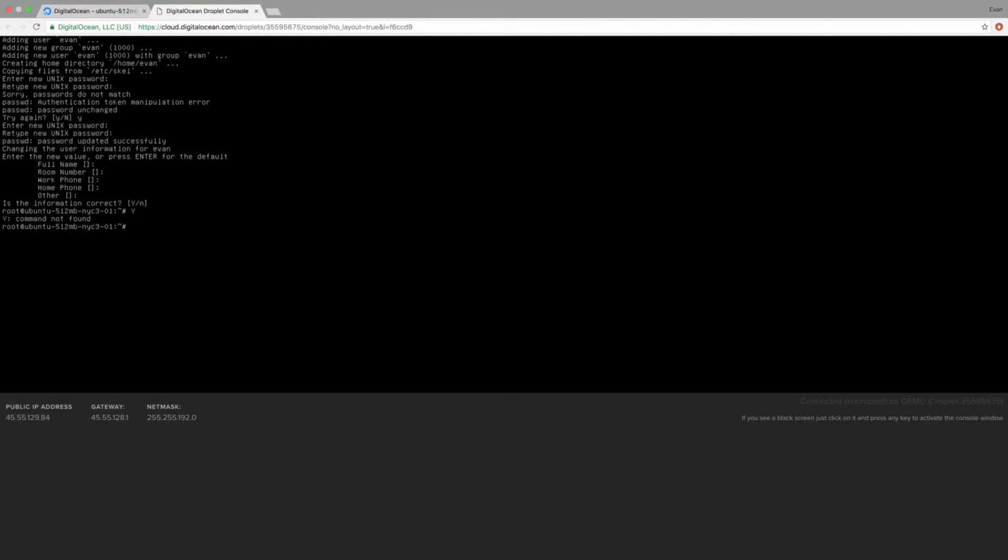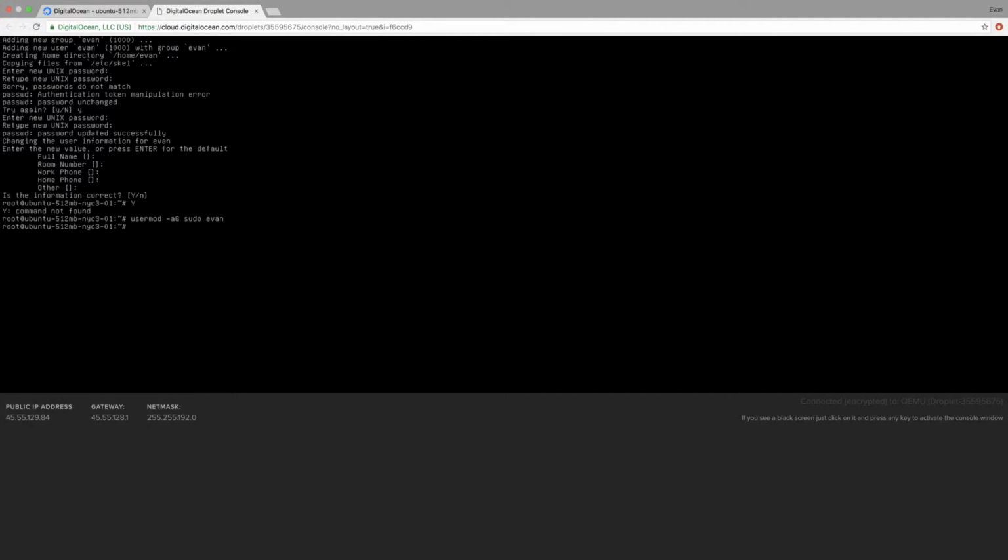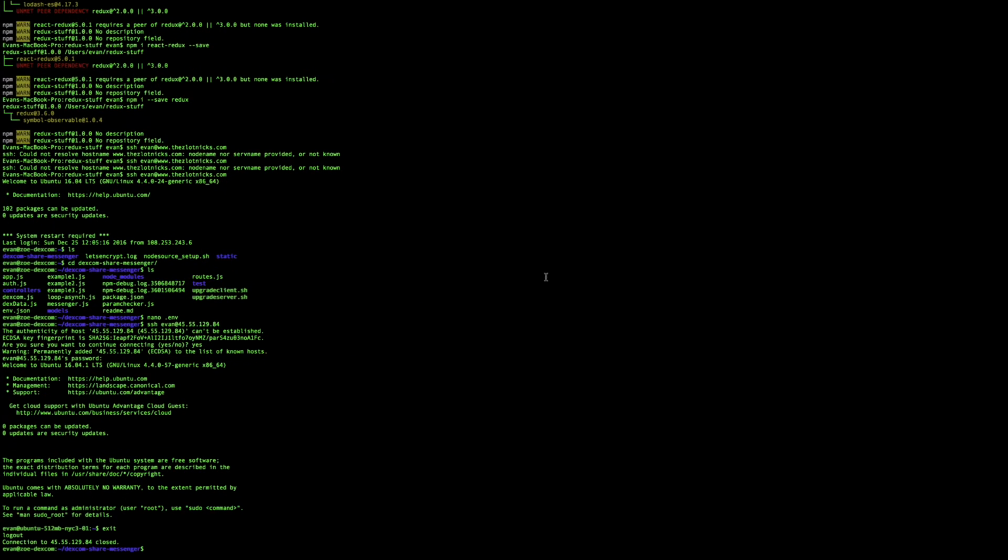Now for the magic part, say usermod -aG sudo Evan. And we're done. I was using the option to use the terminal right from the web browser. On a Mac or Linux-based machine, it's probably easier just to go right to the terminal. If you're on Windows, then probably you should stick with the web browser instead of installing new software.